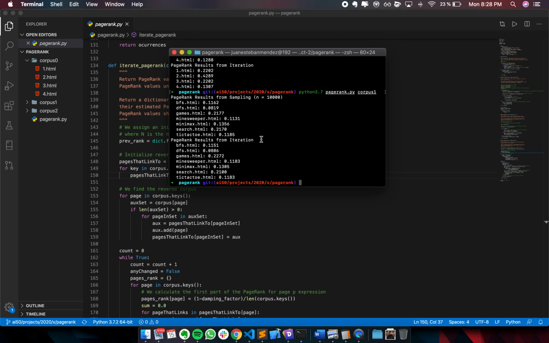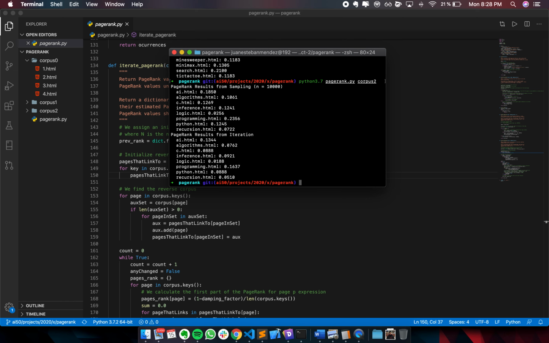they all sum up to 1. So we can check that the probability distribution is correct. And finally, we're going to test with the corpus 2. And we can see that the results obtained are similar.